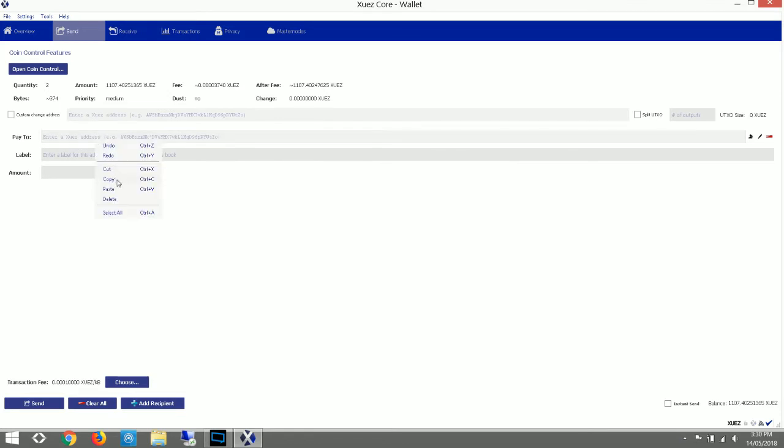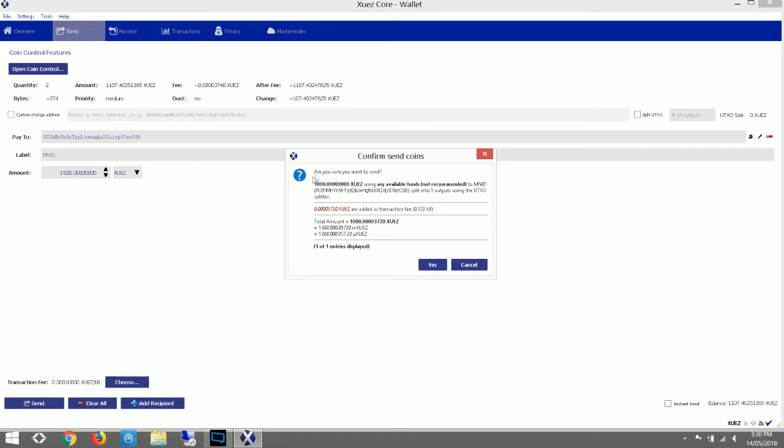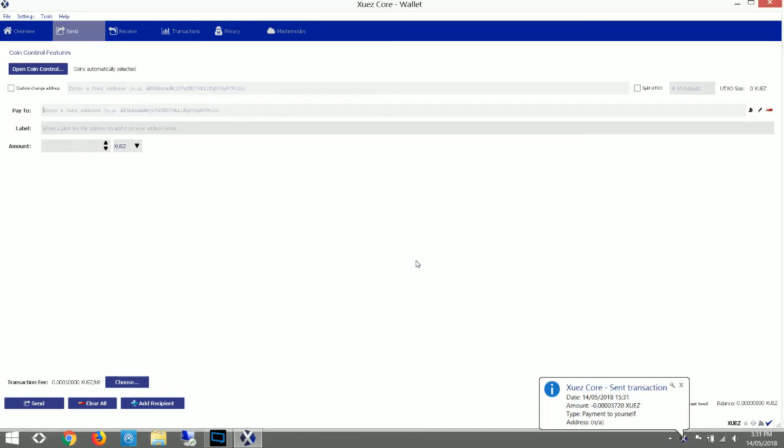Once you have the coins in your wallet, you need to go to the Send tab and send exactly 1,000 coins to MN01. Wait for 15 confirmations before proceeding any further. This should take about 15 minutes.